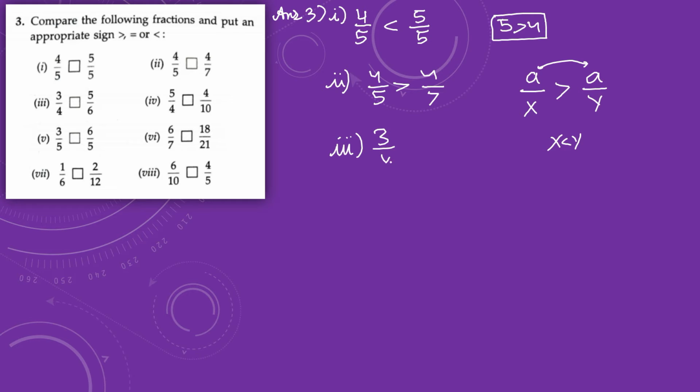Now for the third part, 3 upon 4 box 5 upon 6. Now in this case, you have two choices: either you can make the denominators the same by the LCM method, or you can do the cross multiplication method. I prefer the cross multiplication method because it is very easy and fast also. So we multiply from the bottom side. We get 4 into 5 gives 20, 6 into 3 gives 18, like this. So as 18 is less than 20, 3/4 would be less than 5/6.